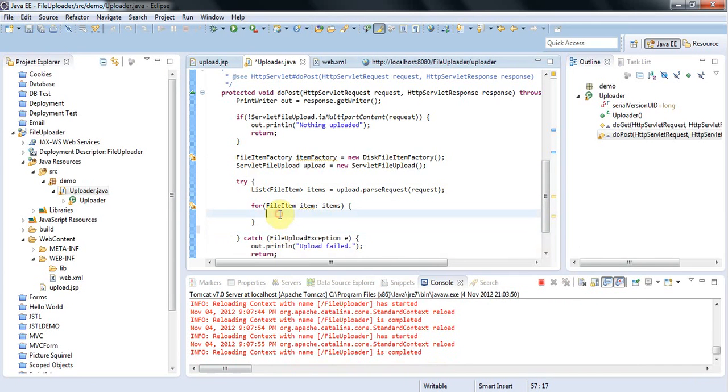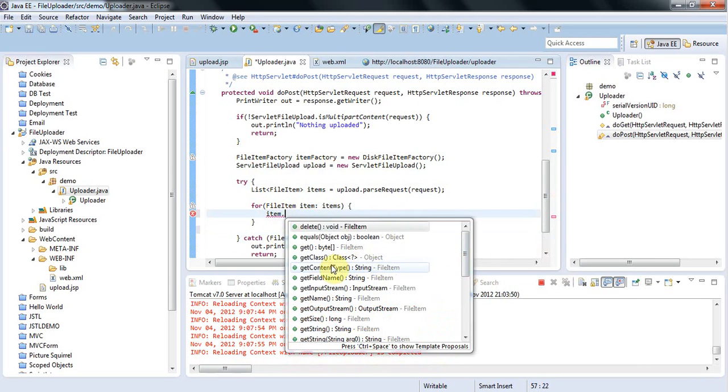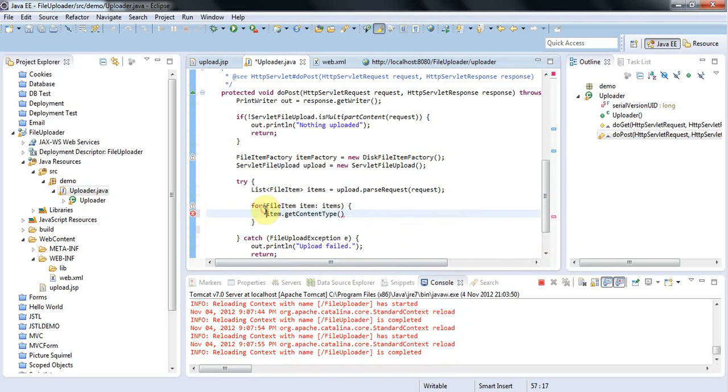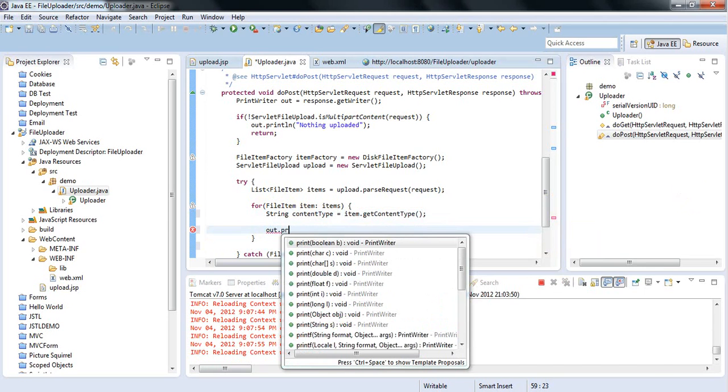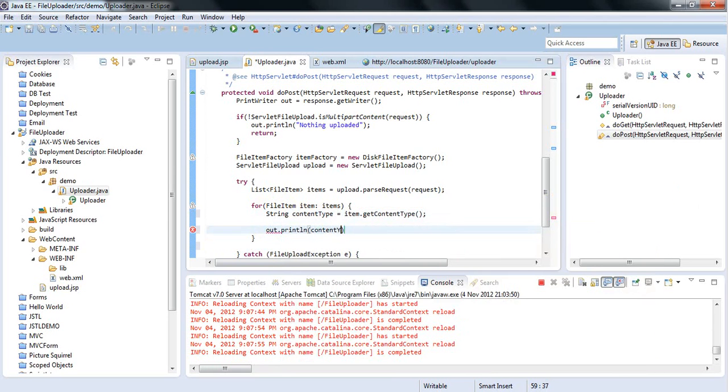And one interesting thing is, if we look at the methods on item, you might want to say getContentType, because then you can see what kind of thing has been uploaded, and that actually returns a string. So let's say String contentType equals, and for the moment let's just say out.println contentType. So let's have a look at what comes back, and let's now run this application.